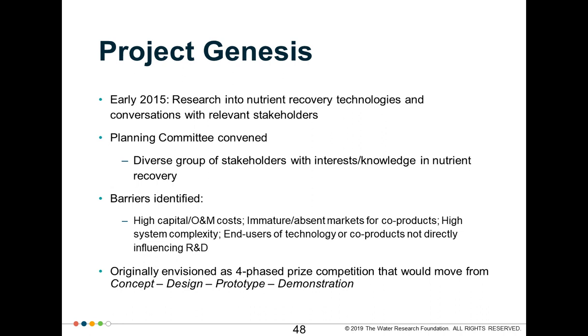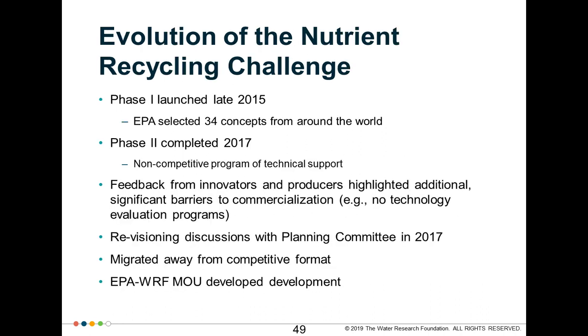And we wanted to make sure to refocus those conversations so that the farmer at the end of the day that would be using those technologies, or the third-party project developer, would actually have some sort of influence over what the innovators were doing and thinking about when they were developing their technologies. The Nutrient Recycling Challenge was originally envisioned as a 4-phase prize competition, and the idea was we would move from concept to design to prototype and to demonstration.